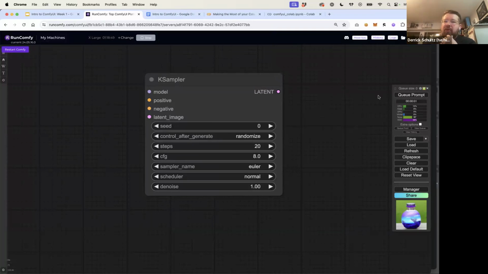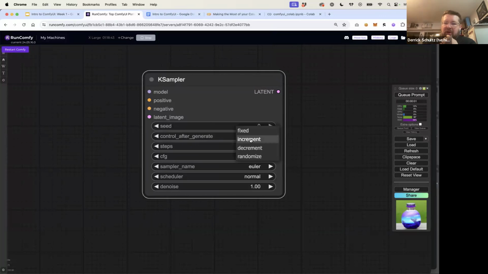So this means, what should I do after this? When I hit Queue Prompt, what should I do with this? Should I randomize the seed value? Should I increment the seed value? Should I decrement the seed value, or should I keep it fixed at 0? By default, it's randomized. I think starting with fixed is a nice thing. Again, it isolates your variables.